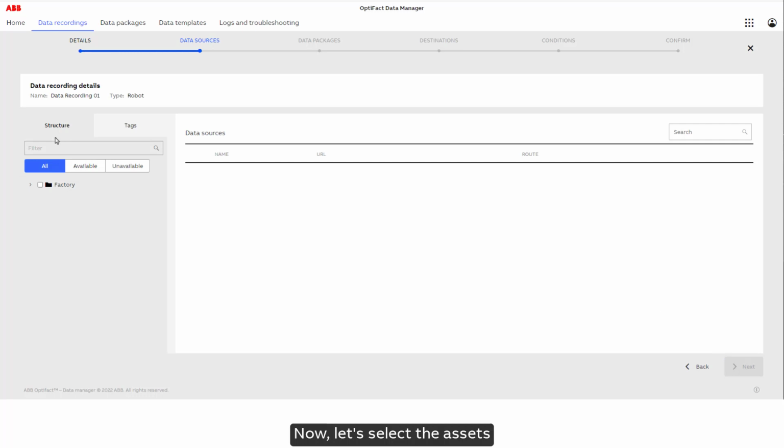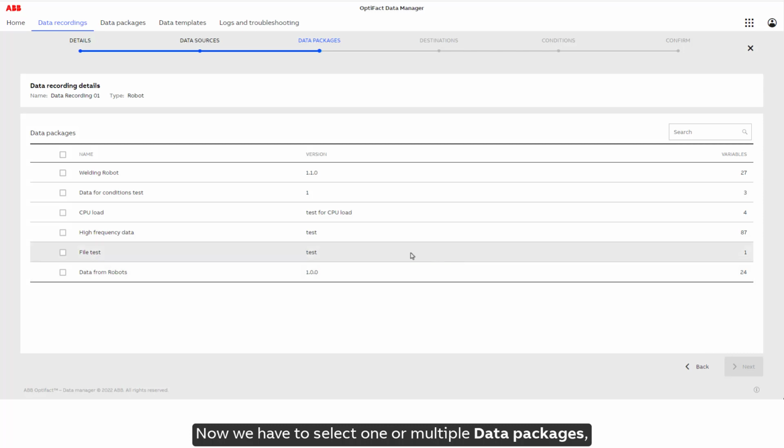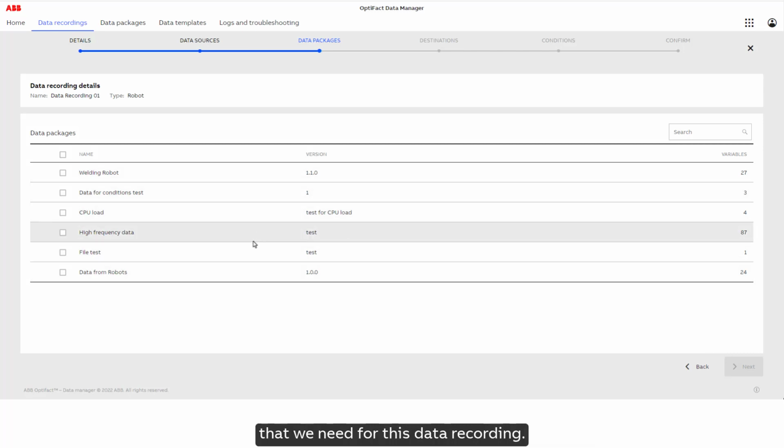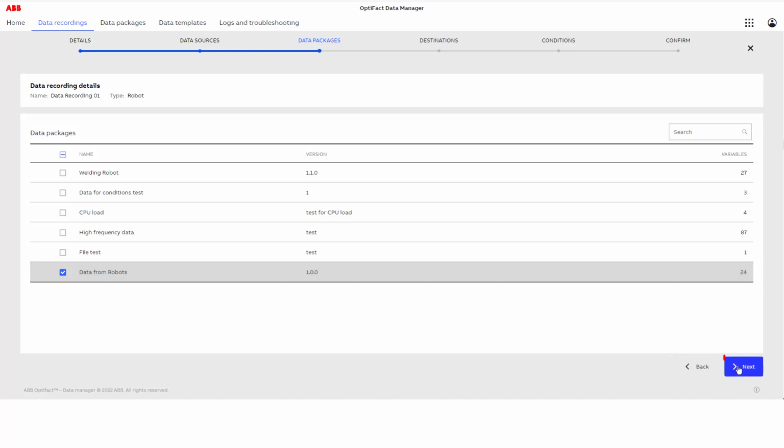Now, let's select the assets that we want to include as data sources. We can choose them either from the factory structure or from the Tags tab. After selecting the asset, click on Next to continue. Now we have to select one or multiple data packages that we need for this data recording. Make sure that a data package is already created for the asset type before. After selection, click on Next to continue.